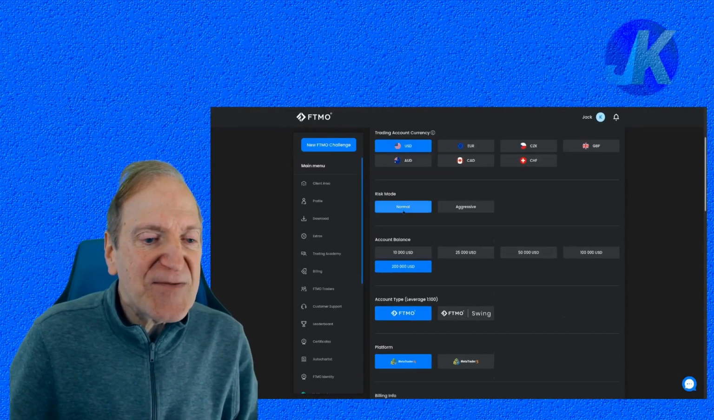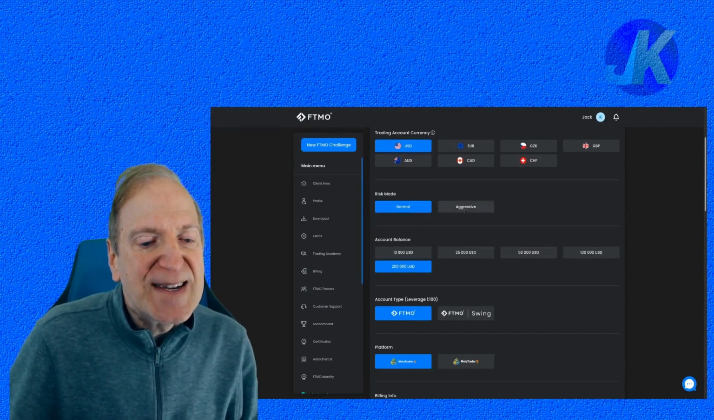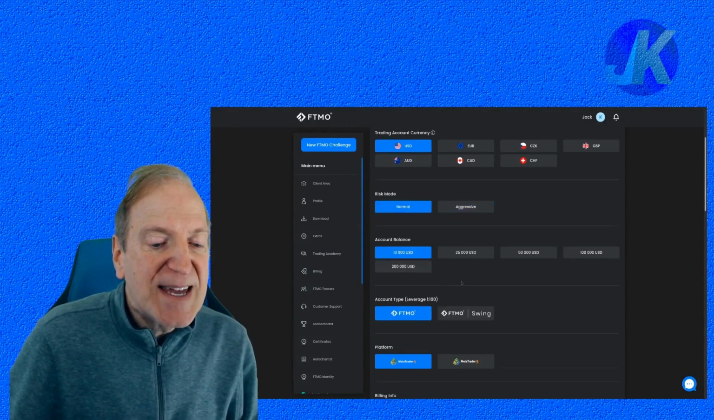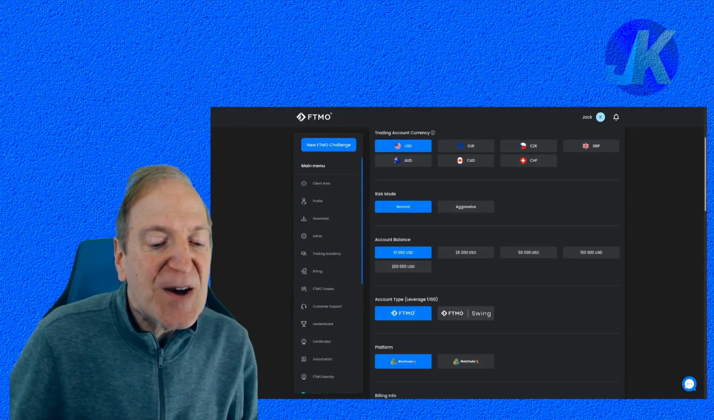And then, of course, you have different risk modes, normal and aggressive. The aggressive, I believe it's showing here, has a leverage of 1 to 100. And in normal, it's also 1 to 100, but it also includes a swing.